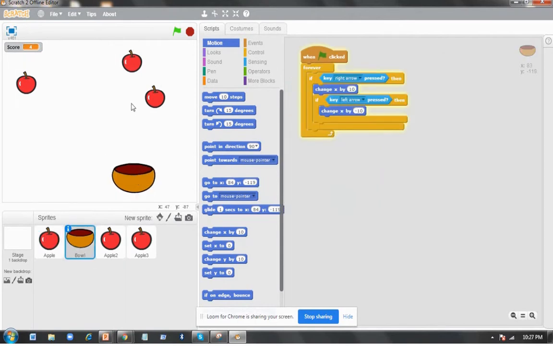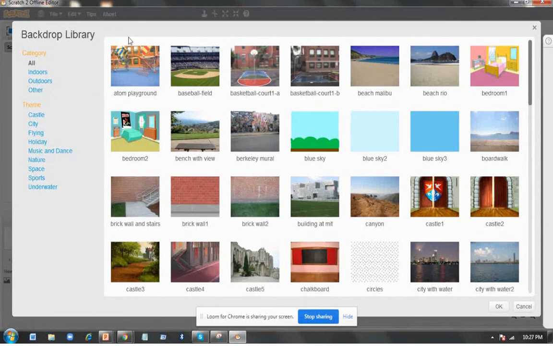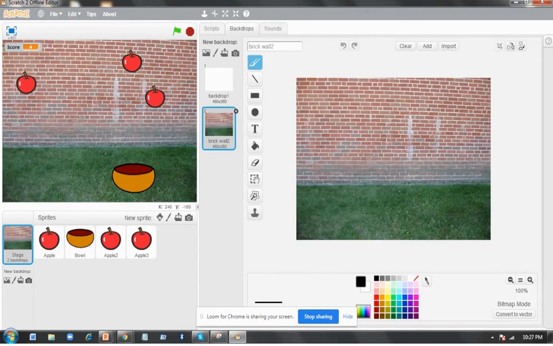But the background looks a bit plain. Let's go to the new backdrop, click on the backdrop icon and you will enter the backdrop library. You can choose any backdrop you want. I will choose the brick wall too and click on OK. So your brick wall is ready in your backdrop.